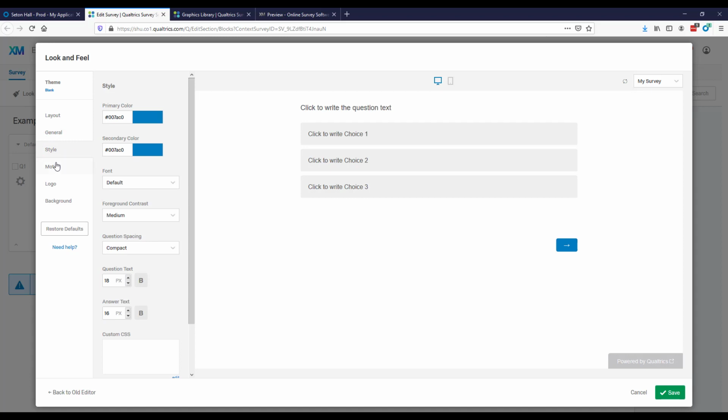So for style, this gives you the option to change the colors and the appearance that Qualtrics uses to display. So for primary color, this all uses hex codes, which is just a set of color codes. If you want, you can just click the color here and drag this around. You can drag the slider over here to change colors, anything like that.